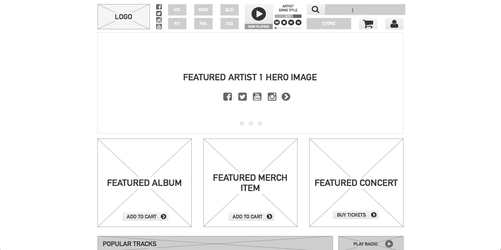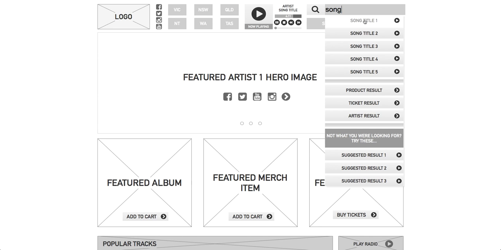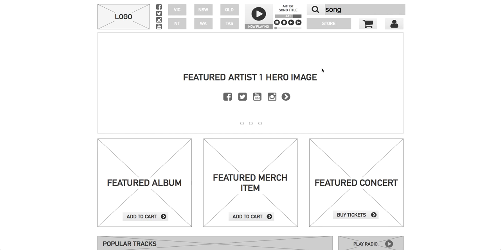Next to that, we have the search field, so if you type in song, for example, the list will come up, give you a couple of choices if it's not the specific song that you wanted. If you were searching for a product, these would come up, link through to the store. Concert tickets link through to the concerts page. Artist results will link through to the actual artist itself. If that wasn't what you're looking for, it'll give you a couple of ideas of something else that you might like and might want to try. After that, we have the store, cart, and user profile.